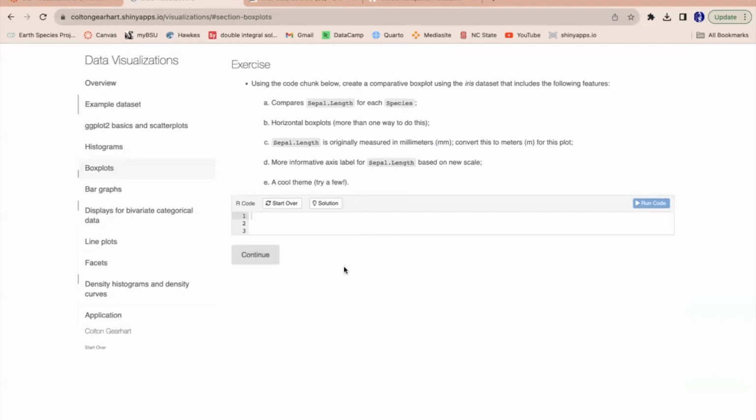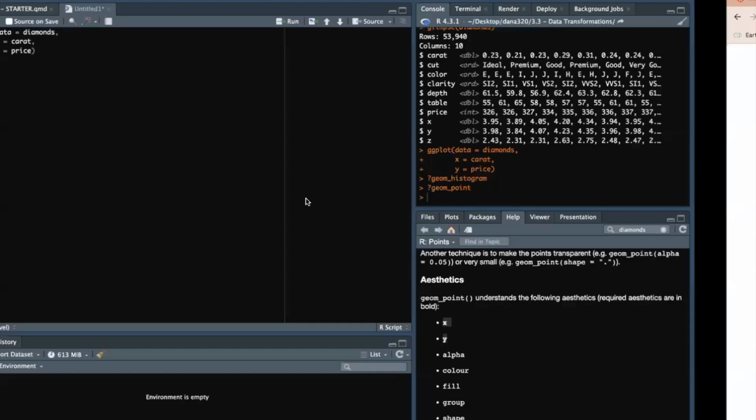And one more exercise for us. So that is it for part 1 of this video. We will pick up with bar graphs in the following video.